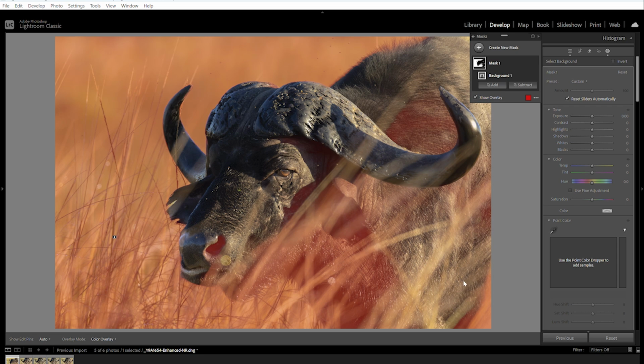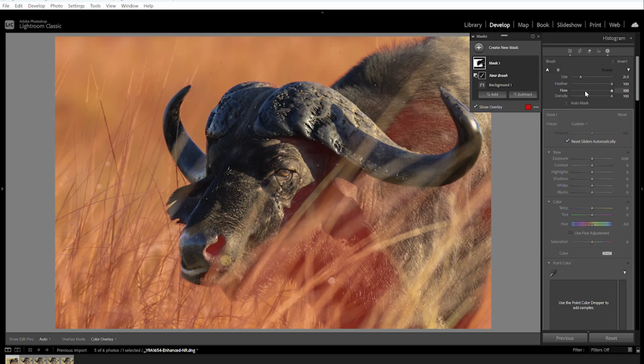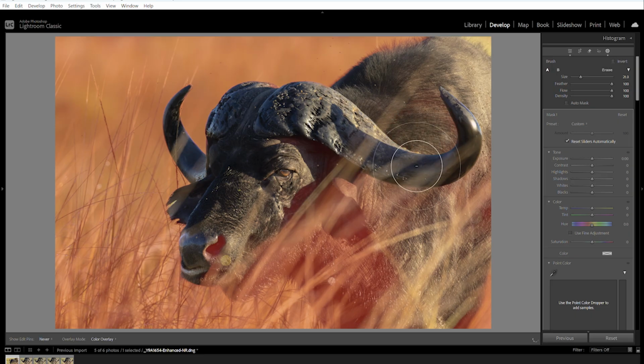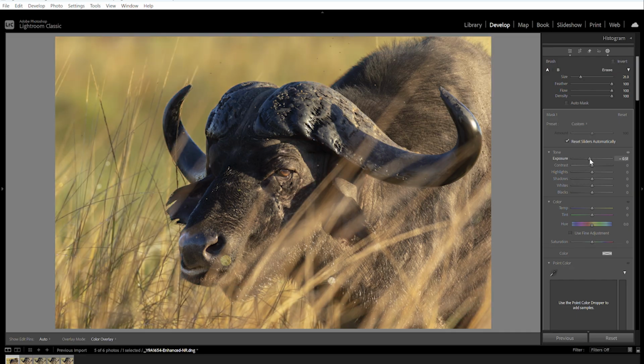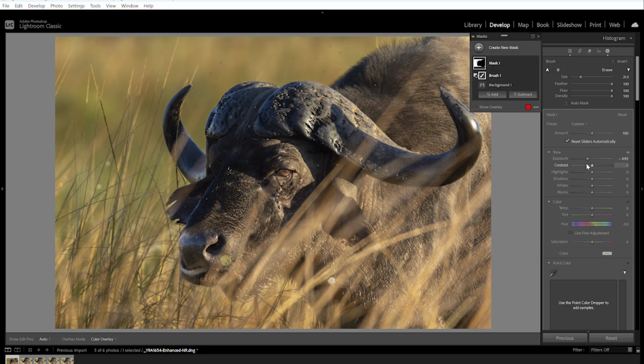Obviously it's selected parts of the buffalo which we want to subtract, and we go to subtract here and we just use a brush, select the density at 100, feather at 100, flow at 100, and we're just going to subtract those red areas of the buffalo because we want to exclude those from the background. And then we're just going to bring down that background just so that we really make the buffalo pop. We don't want to push too far, otherwise it looks unnatural.